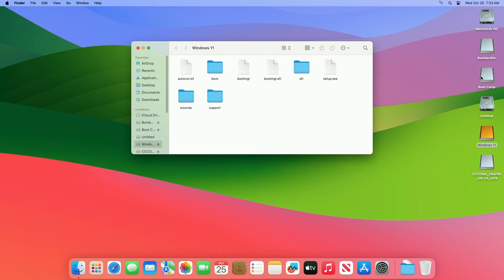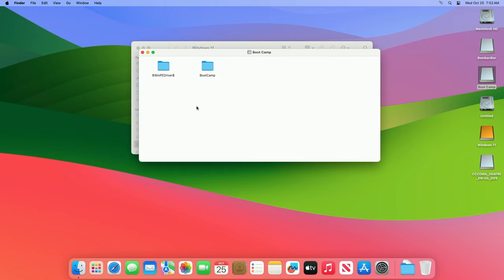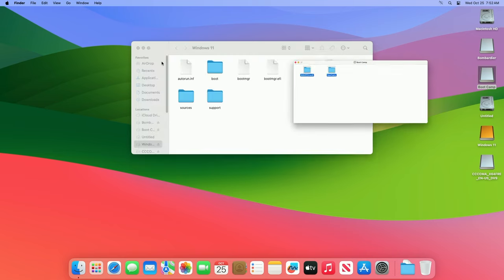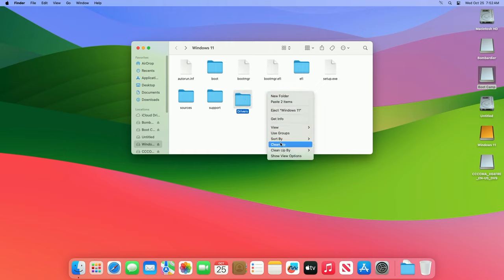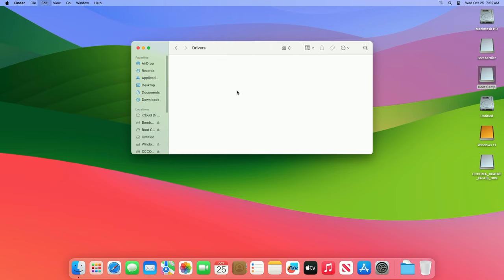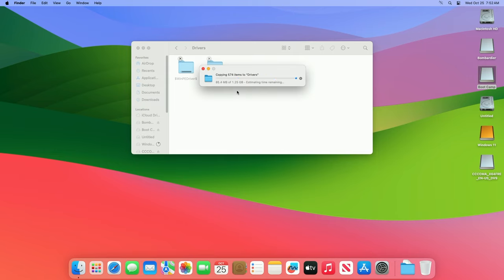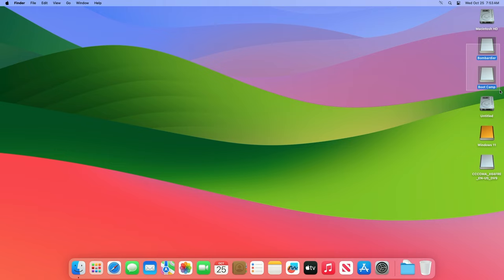And now, you'll need to keep the downloaded Boot Camp drivers in the USB. Now from the Boot Camp DMG, copy all the files and folders and create a folder inside the USB and name it drivers or whatever you want and paste the copied stuff to the created folder on the USB. And now everything is done. Close all and eject all mounted images and the USB as well.